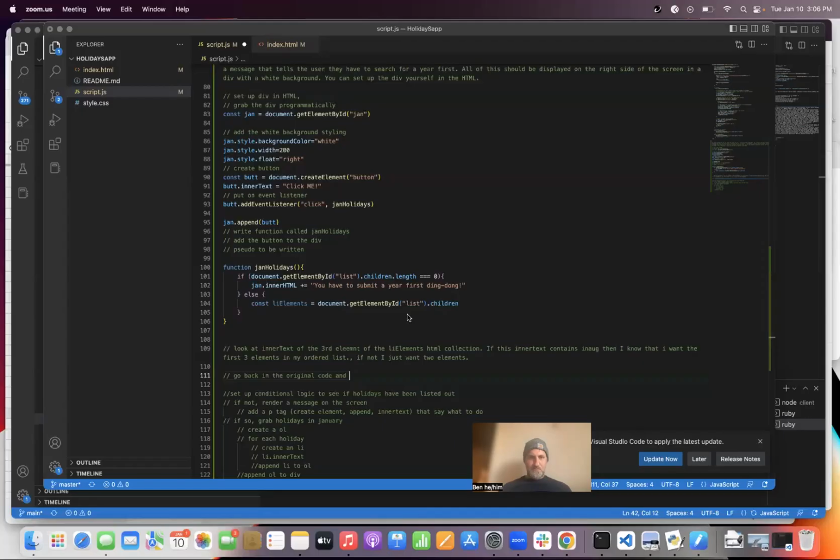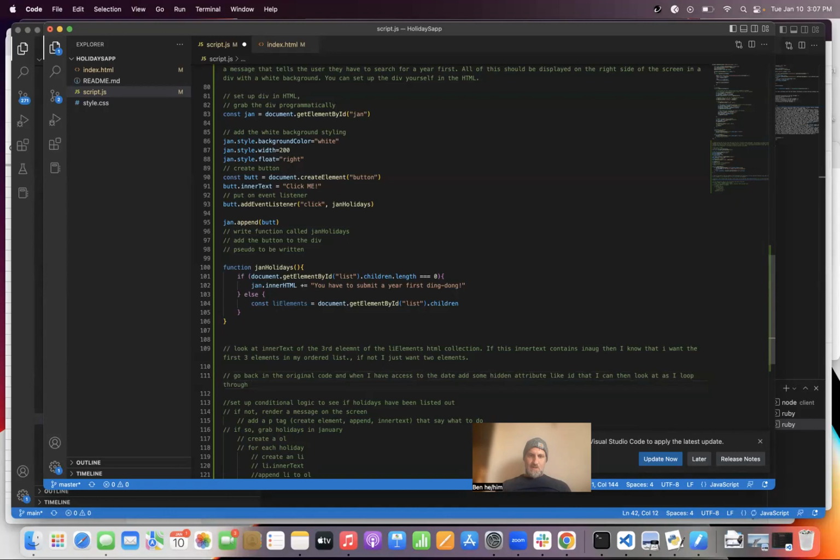Share, yes, desktop. Okay. So option 2 is go back to the original code, and when I have access to the date, add some hidden attribute like ID that I can then look at as I loop through LI elements so that I can tell which holidays were in January. Okay.